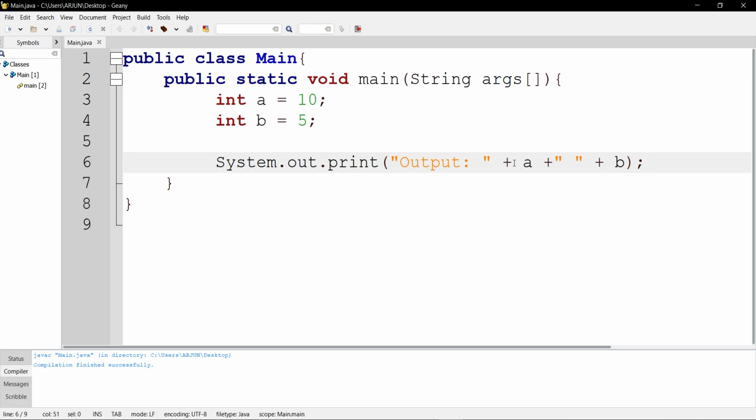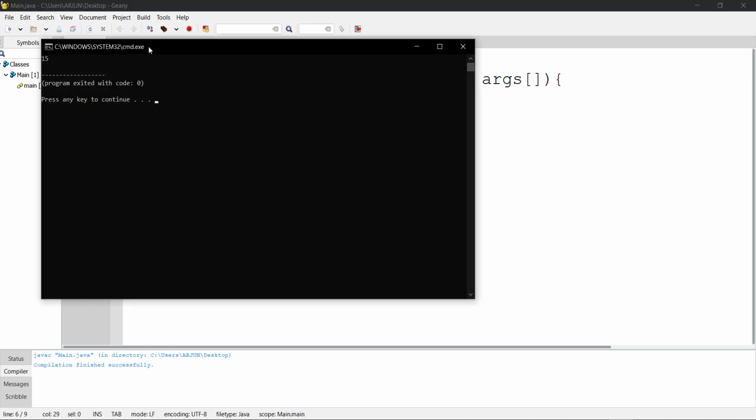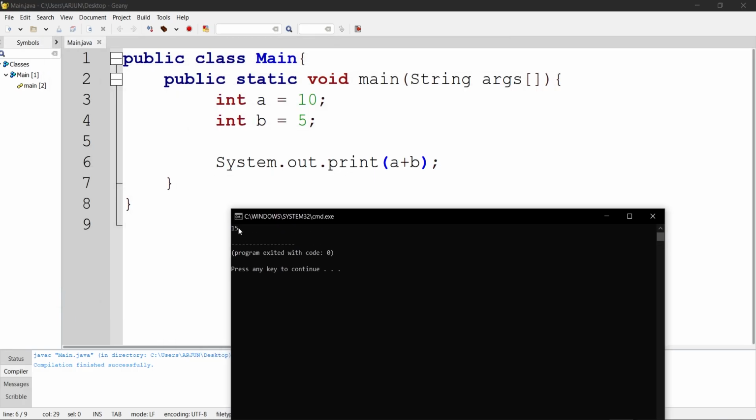How do we inform Java that we are going to perform an arithmetic operation? So let's say we want to print the value of a plus b. What is a plus b? 10 plus 5, that will be 15, right? So if you want to do an actual arithmetic operation, we can remove all these strings and print only a plus b. Let's compile it and run it. So we are getting the value as 15.